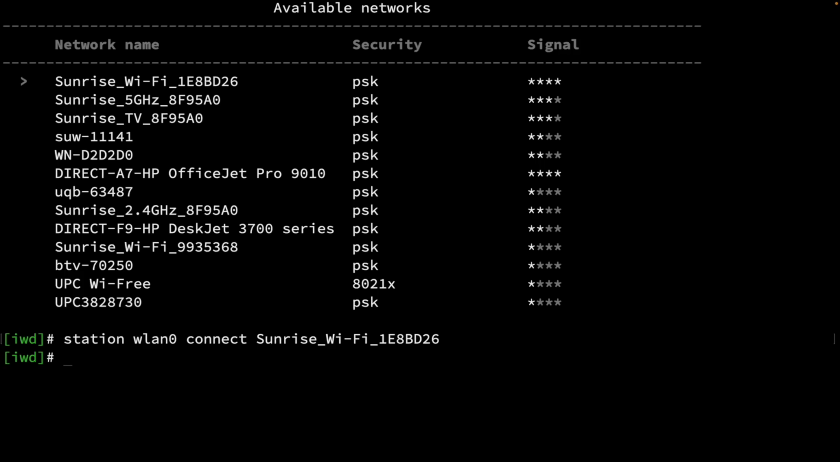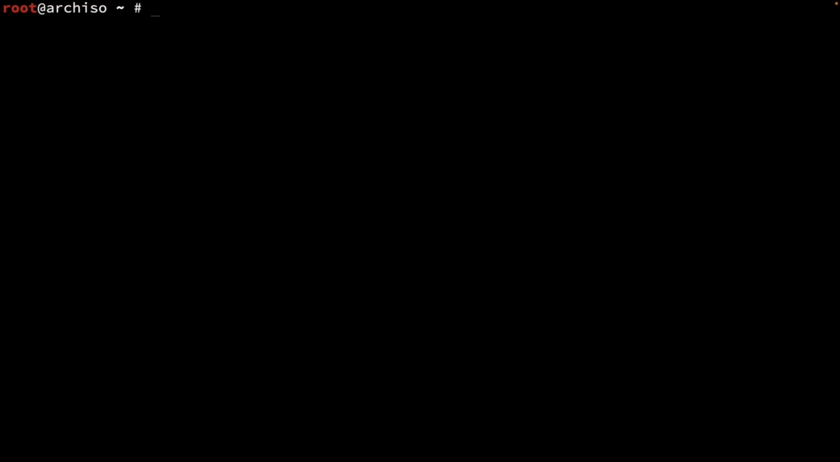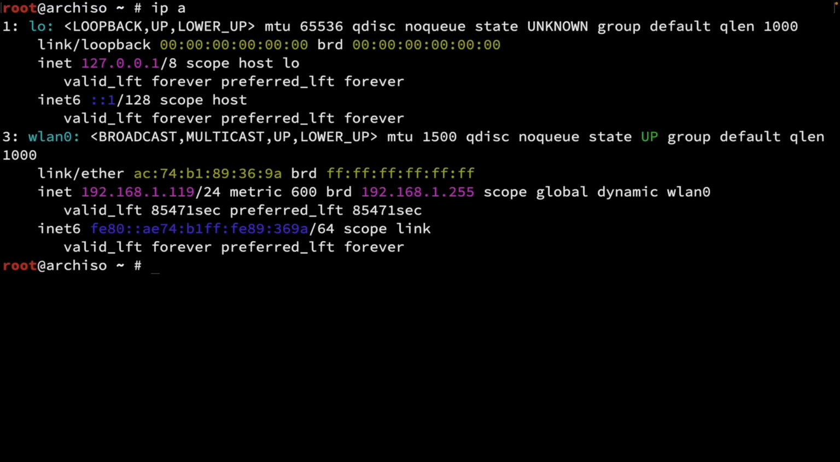Now, once you have done that, we can exit the IWD utility with Control D on the keyboard, or you can type also exit. We can clean up the terminal with Control L. And now we can type in ip a to check our Wi-Fi adapter and if we have an IP. So we have two interfaces. The first one is the loopback device. We don't need to worry about that. The second one, which is the number 3, is our WLAN 0 adapter. So that's our Wi-Fi adapter. And you can see in the inet line, the purple IP address there is 192.168.1.19. And that's good. We have an IP, so it means we are connected to the network.